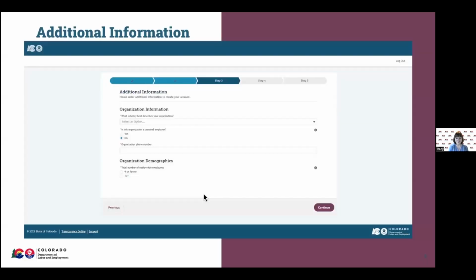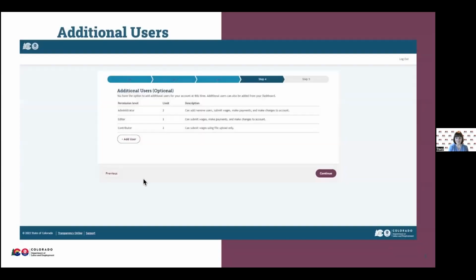Next, you'll enter the additional information about your business. This includes what industry you're in, whether you are a seasonal employer, and whether or not you have 9 or fewer total employees or 10 or more total employees. Make sure that you include the total number of employees that work for your organization nationwide, not just those employees in the state of Colorado. We have more information on how to count your employees on our famli.colorado.gov website.